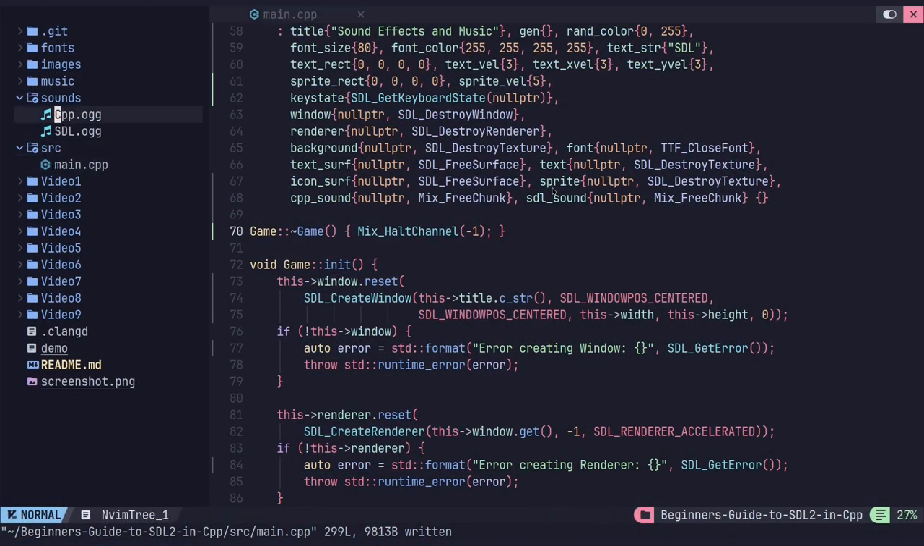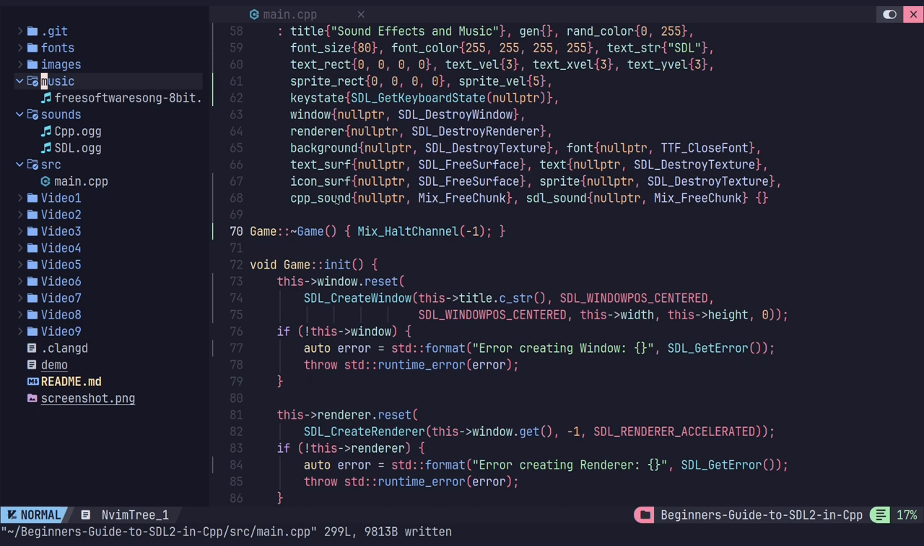And the music file that we're playing here is Richard Stallman's free software song, the 8-bit version. He is the second lord and master behind Bjorn. So that's the leader of the cult.